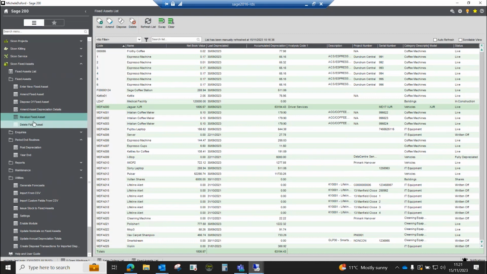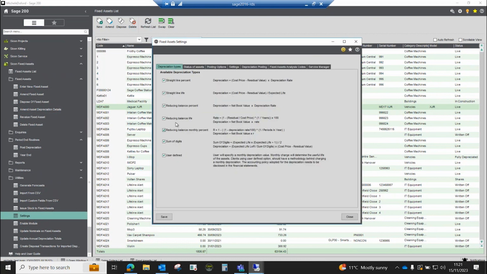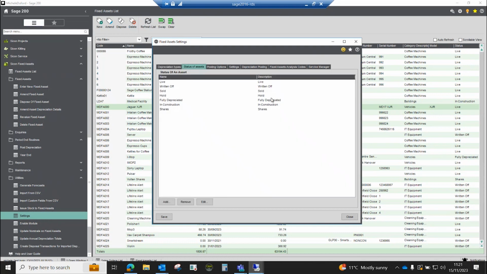So I'm just going to take you in very quickly and show you inside of the settings of fixed assets where all of these things take place. Here, as I mentioned, are those algorithms preset into the system for our depreciation types. The status of the assets, some of them are hard coded, so when it's live, when it's sold, when it's written off.